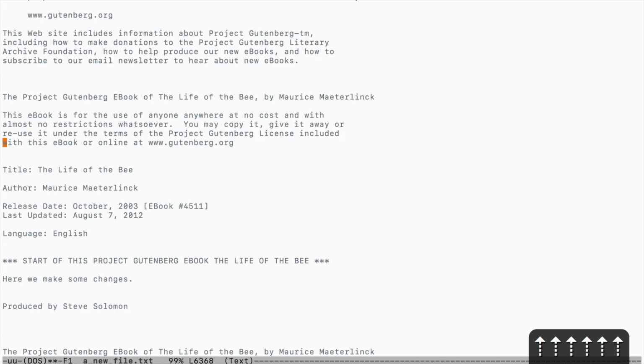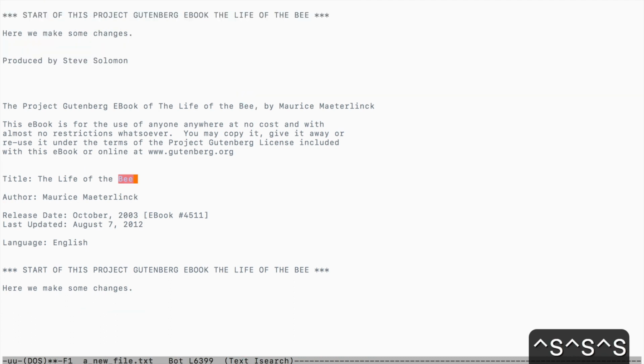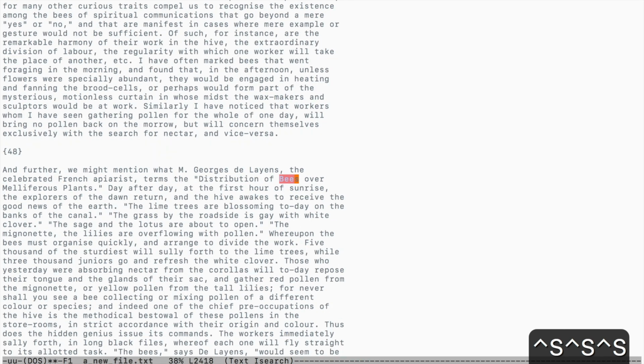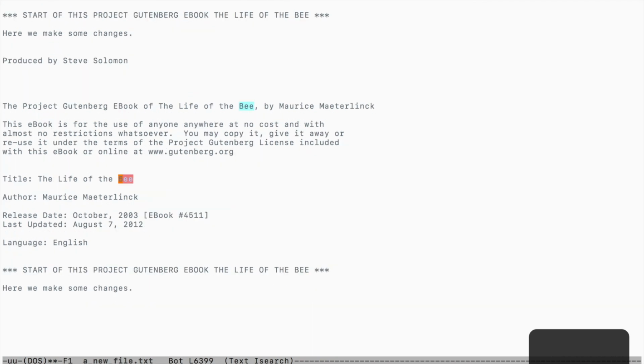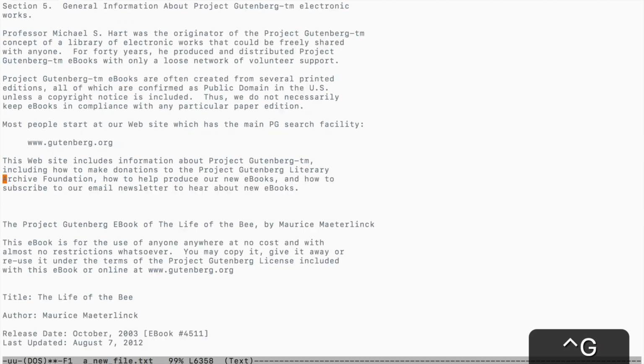If I want to search for something in the file, I can use the Ctrl S shortcut, and here the Emacs program gives me a prompt for writing my query. For example, I want to search for the B word. I can keep searching for new occurrences by continuously pressing Ctrl S, or I can search backwards by pressing Ctrl R. Now I'm in search mode, and if I want to go back to editing my file, I can exit this search mode using the Ctrl G shortcut.